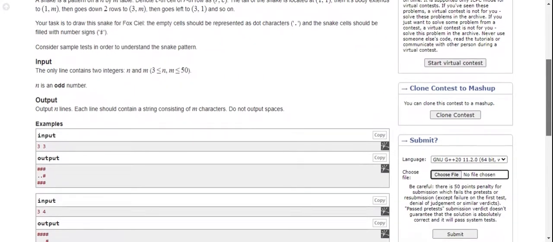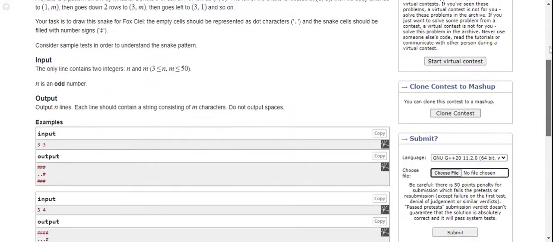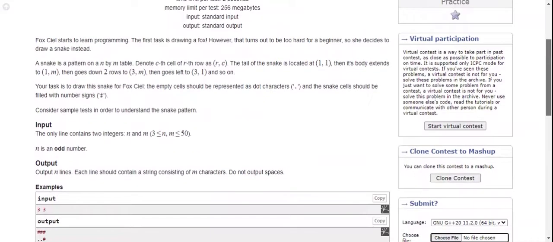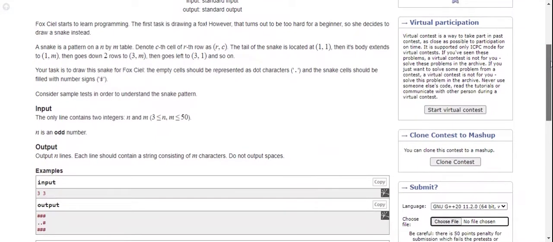Let's check it in the input part. Input to dekhte hain, abhi samajhte hain. Then its body extends to 1 cross m and then goes down 2 rows to 3 comma m, then goes left to 3 comma 1. So what is this? Snake 1,1 pe rakha hai and then it moves to 1,n. Matlab left se right jata hai, then goes down 2 rows to 3,m. To niche jata hai 3,m, 2 rows down, then goes left to 3,1. Then uske baad left jata hai and so on.